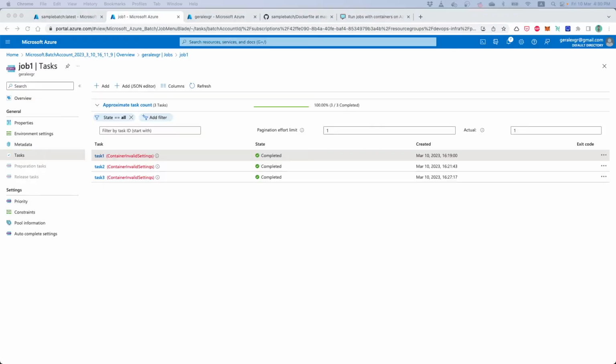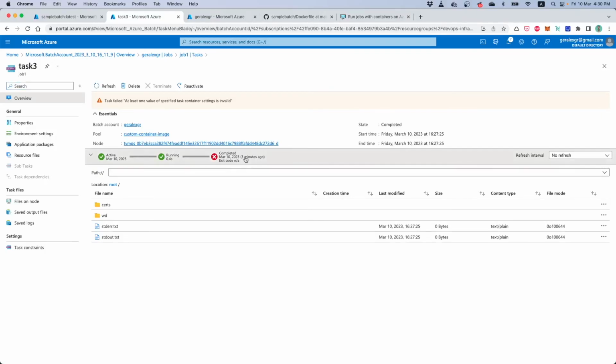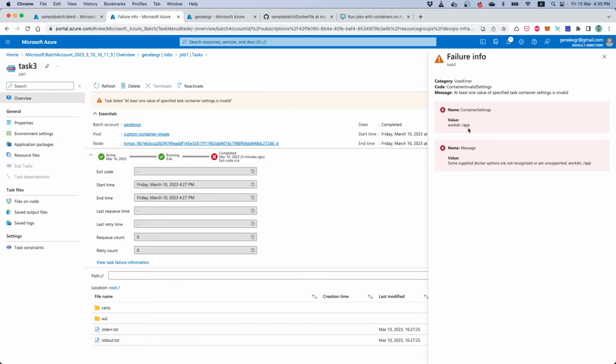If we check the execution, we can notice that again the task is failed because of the container invalid setting. By pressing this pane, we can view the exact task failure information, and you can see that the container settings and the work dir that is provided is false. This is true because we must provide the double dash input before the work dir instruction.